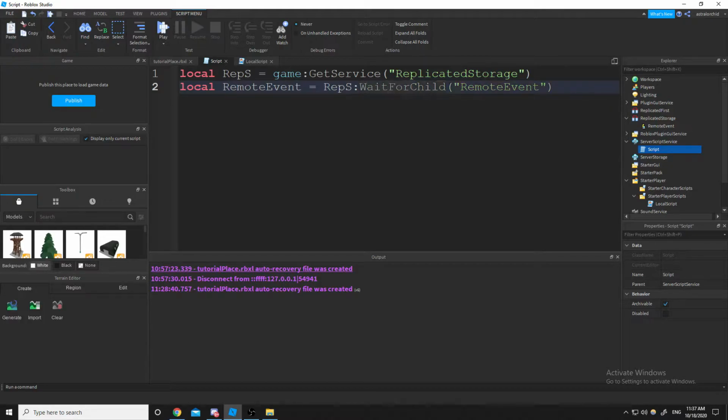Wait for child just makes sure that something exists before you try to reference it so that it doesn't end up nil. Yeah, that's about it for now. And I'll put that inside of the local script too. So instances have events. I went over that earlier, and they fire, and you can connect a function to them. A remote event is an event on its own that you can fire on demand. You can fire it whenever you tell it to.